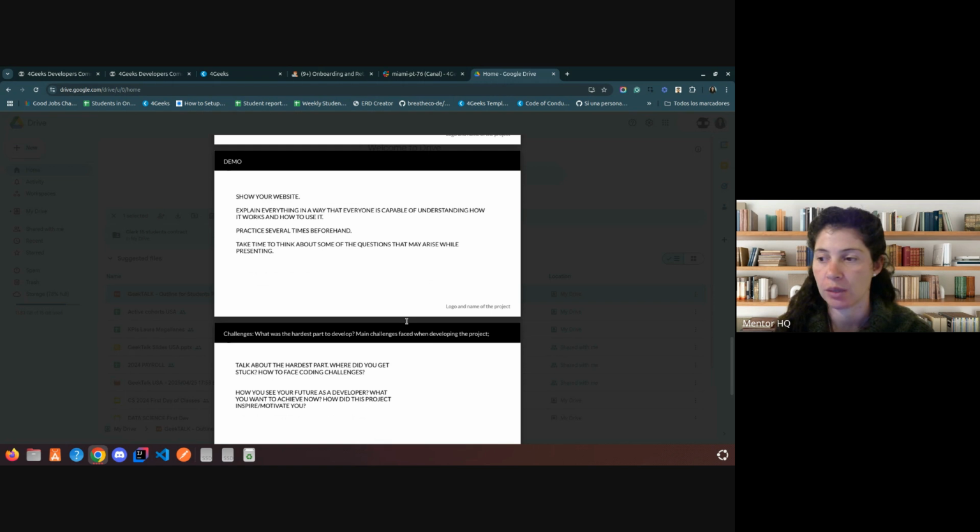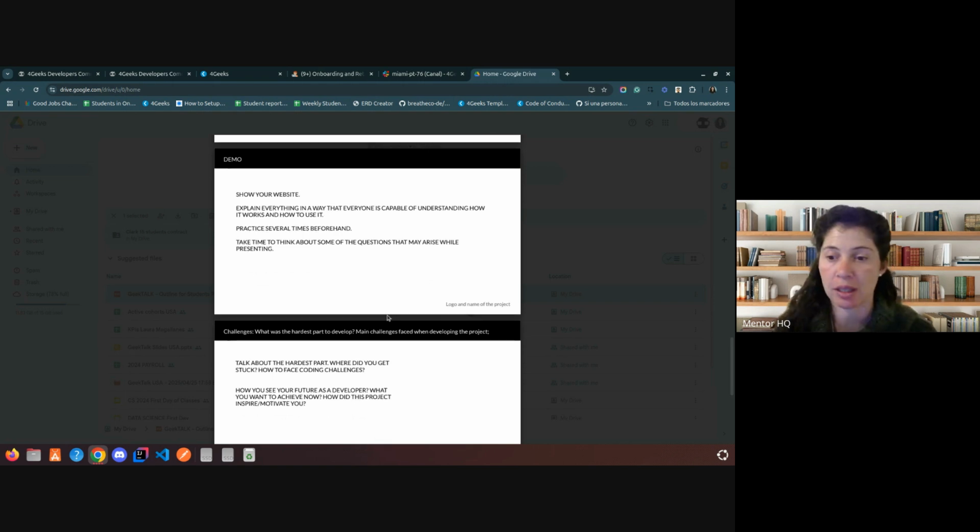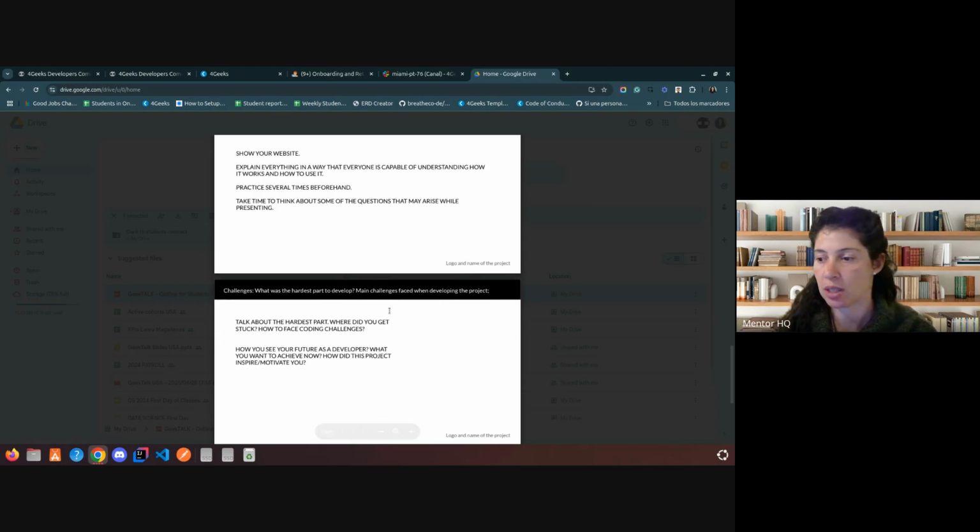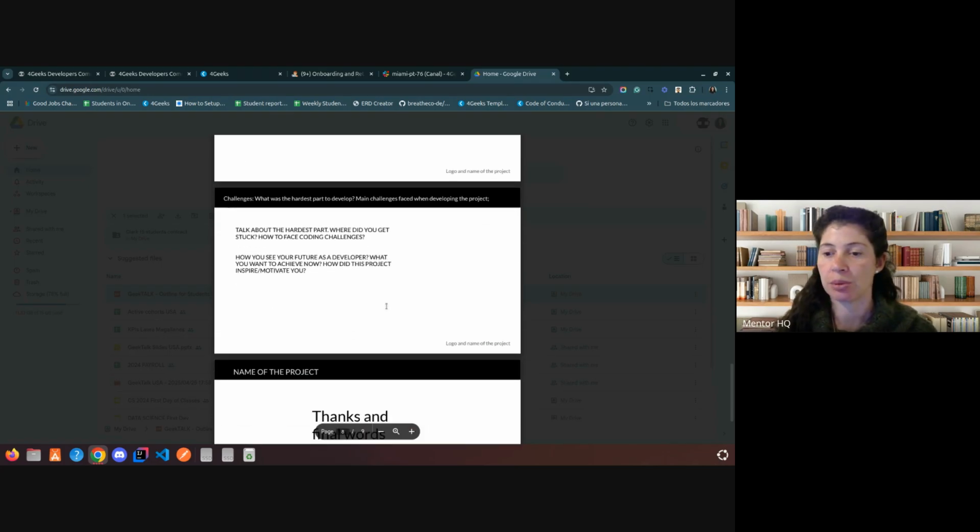Then after the demo, you will come back to the slides, and you will talk about the challenges. What was the hardest part to develop? Main challenges faced when developing the project. The idea of this slide is to talk about those challenges and how you solved them, how you managed to go through those challenges and be successful.